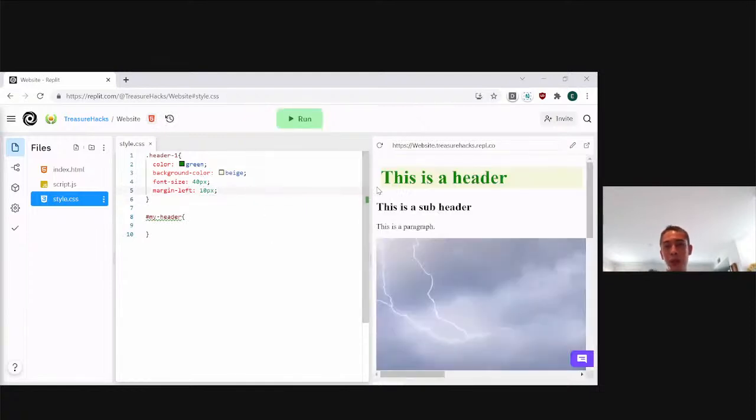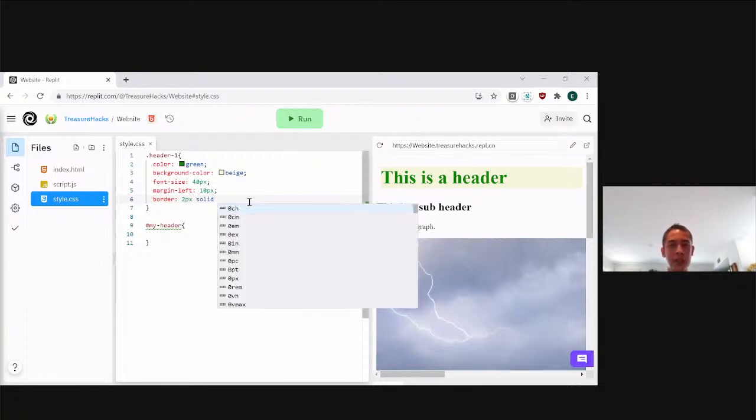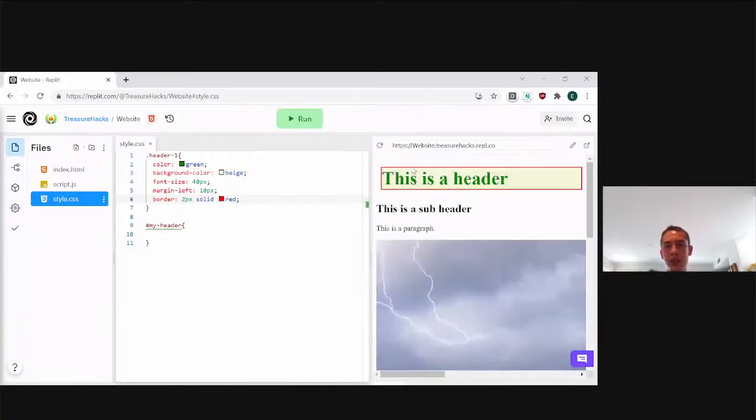Let's also add a border. And this can actually be customized as well. We can have a width of, let's say, 2 pixels. We want a solid border. You can have solid borders, dashed borders, just different types of borders. And let's see, what color should we make? Let's just make it red. And you should have a small red border around this box.